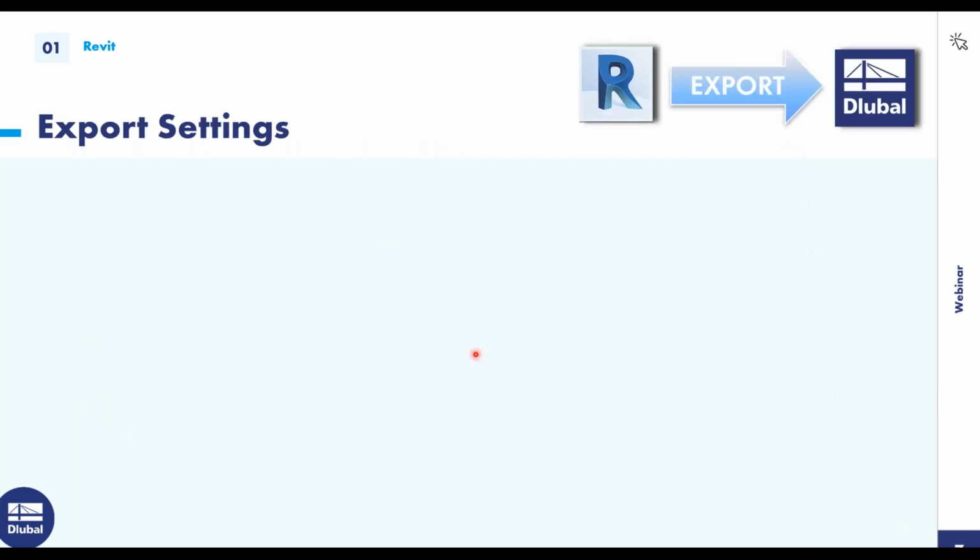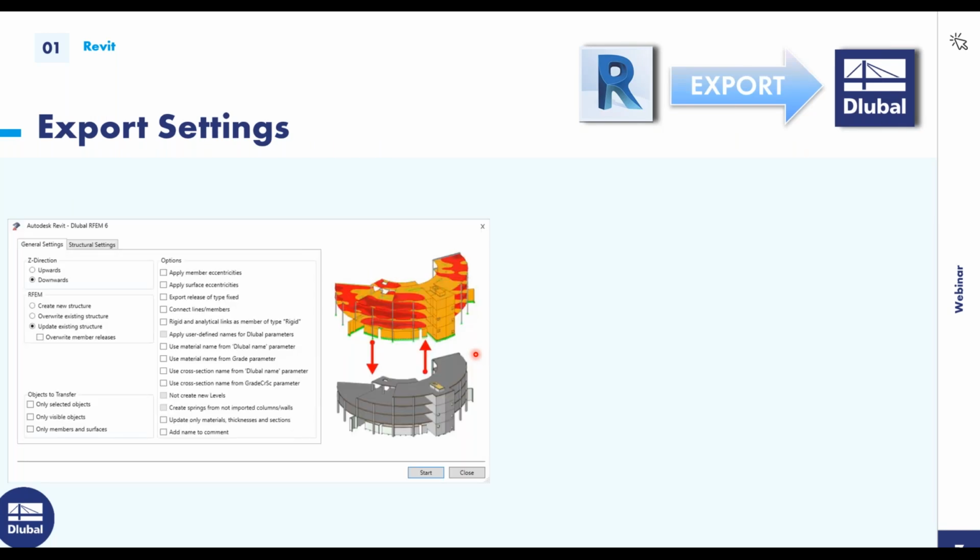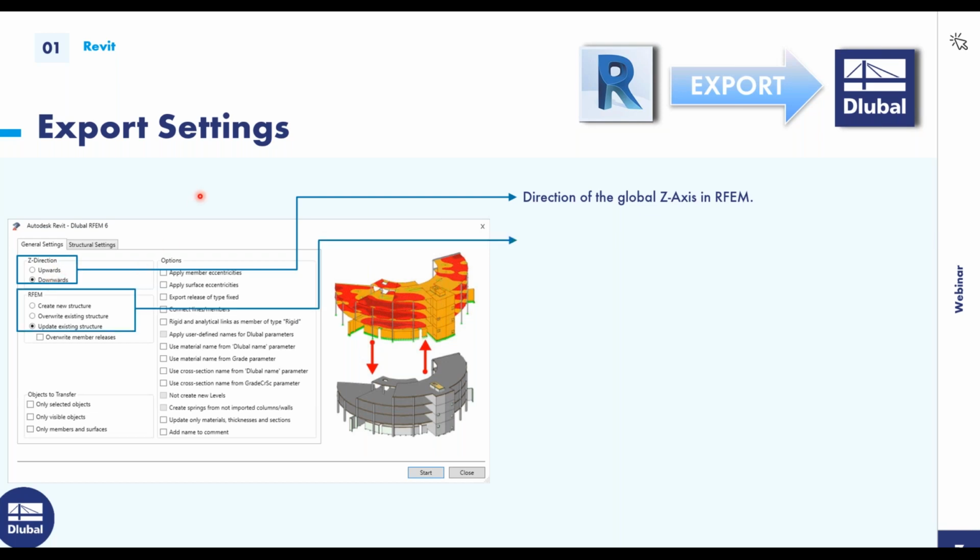Next, I wanted to go over the settings regarding the export. So we can go over those here in the PowerPoint. The first setting that you'll see in this export dialog box is that you can determine the direction of the global z-axis. So you can either choose to have this set upwards or downwards in RFM. And then we have some exporting options here.